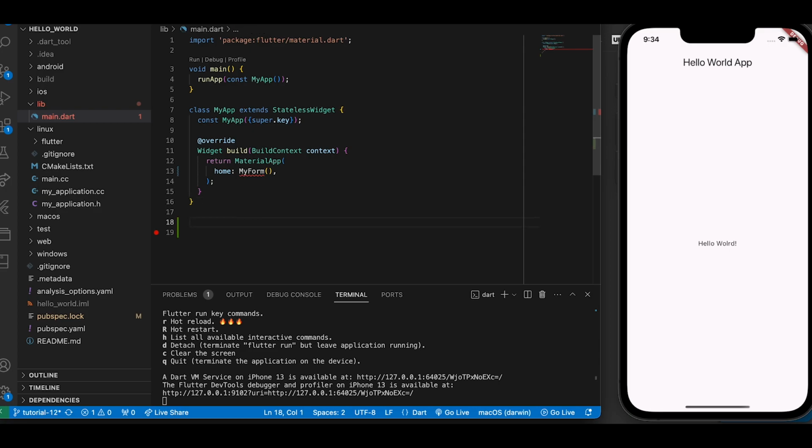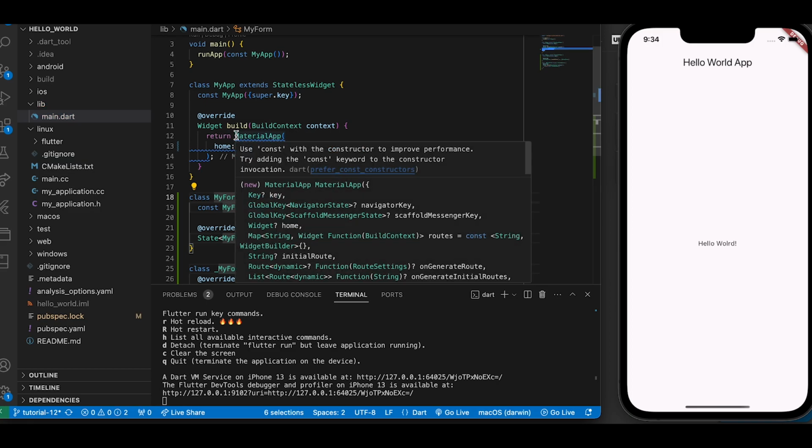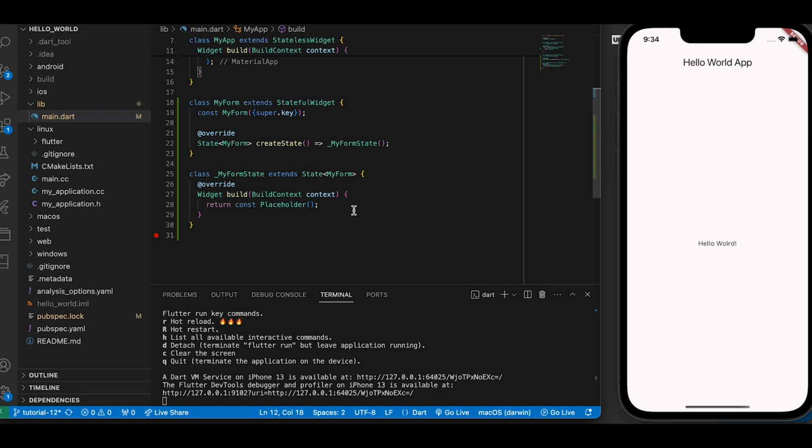We'll be using a stateful widget for this class, so stfl, and we'll call it MyForm. With that being done, we can do a couple of things.